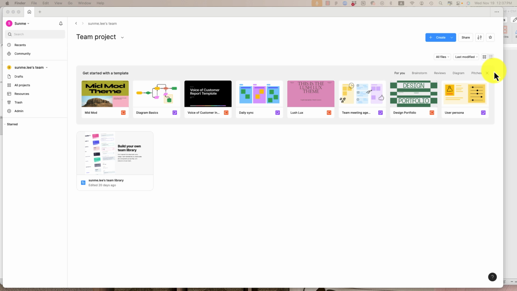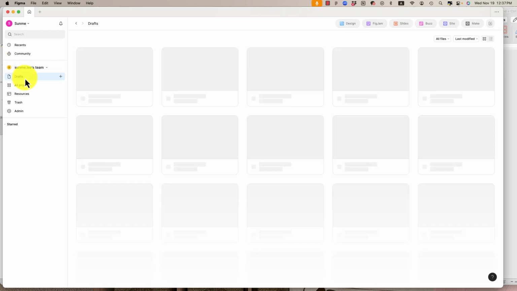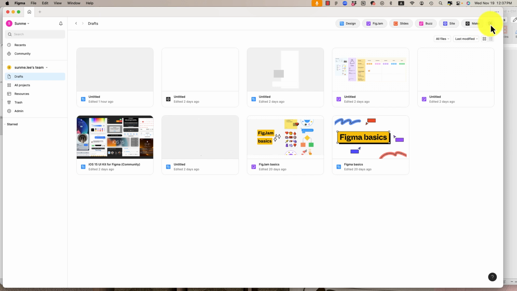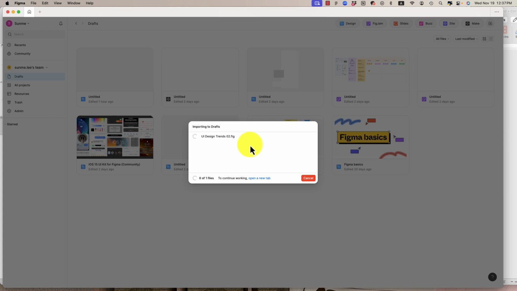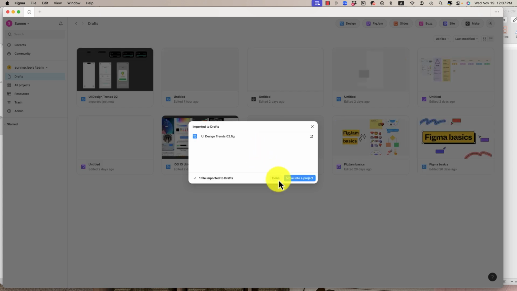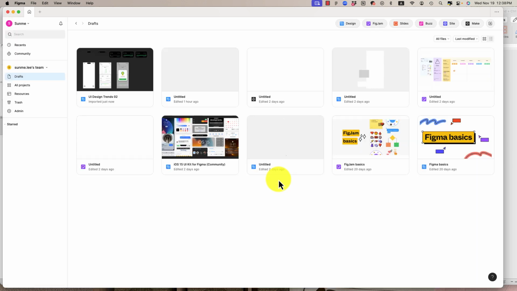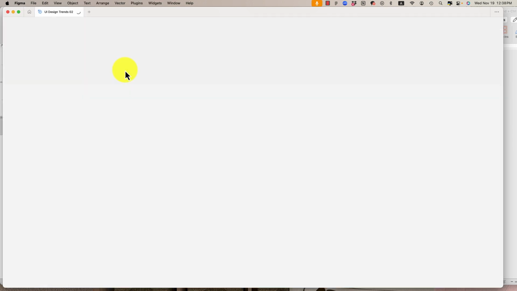When you open Figma, this is the Figma page. You can click Drafts and then click this button, and you can download this file that I already have. This file is uploaded in the canvas, so you can download it. Then you can click done, and now you have this file. Double click it to open it.